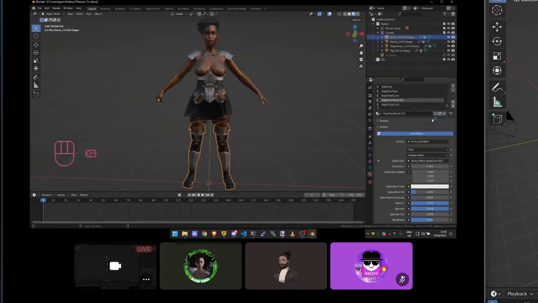Don't want to duplicate that. Yeah, the button next to it duplicates materials, like makes a copy of it.